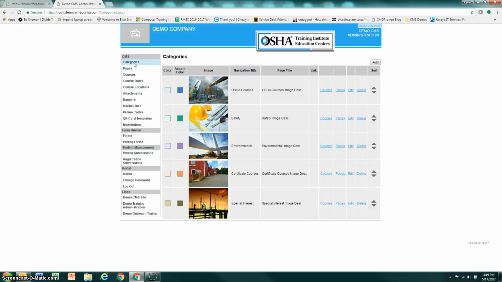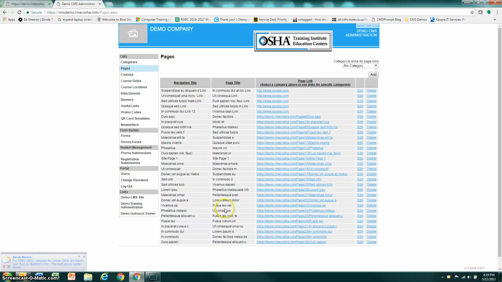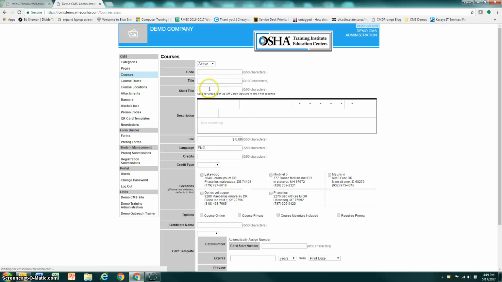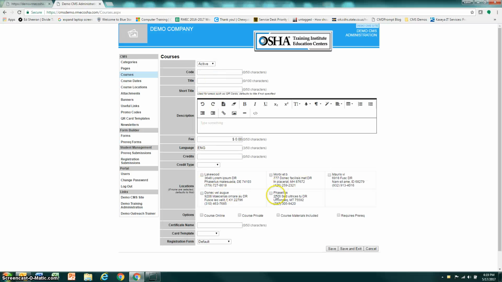We have our categories for the content management system. This framework makes it very easy for you to add your navigation titles and your pages and your page titles. Then within that, you have your pages specific to, this is all, of course, just dummy content or beta content. Then you have your courses. This is where you're going to build all your courses. You would just click add, fill out all the proper information, your location, and save and submit.